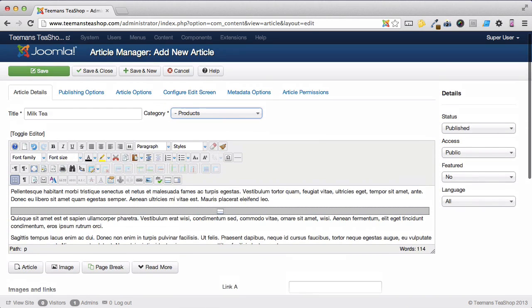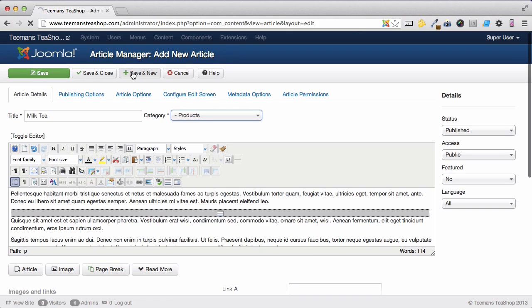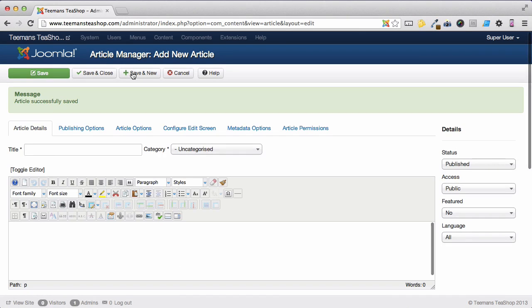Now that we've done that, we can save this one and create our second product. So just click on Save and New. We now need to repeat this for our remaining products, and I'm going to do this for 4 individual products. So let's do the next one, which is mint tea.